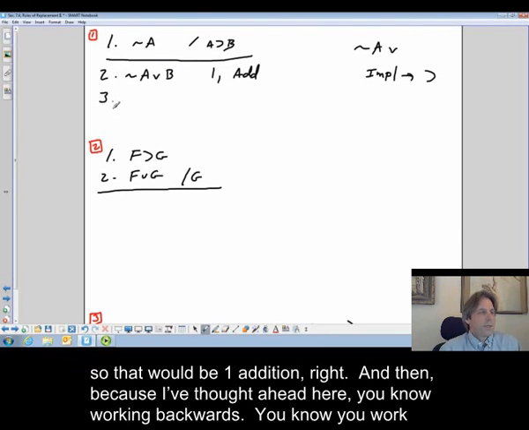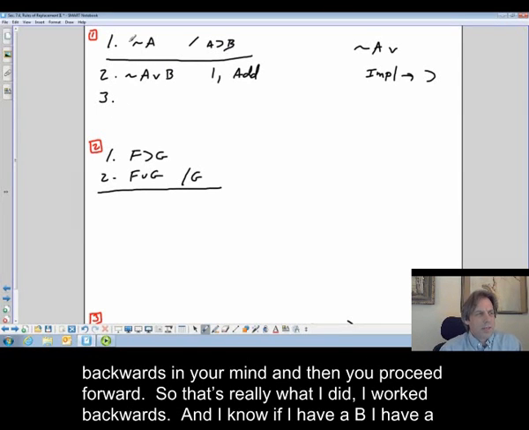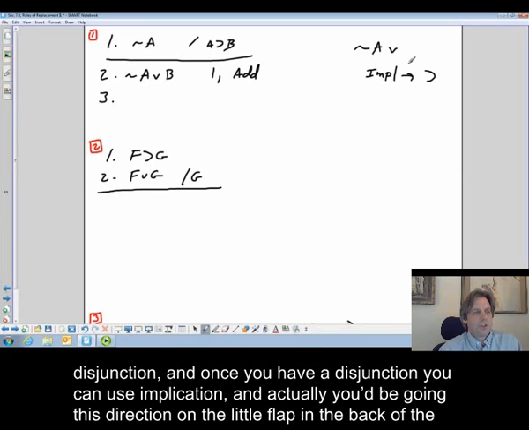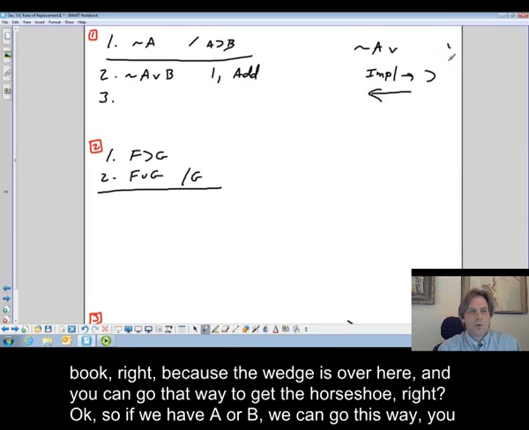And then, because I've thought ahead here and I'm working backwards, you work backwards in your mind and then you proceed forward. So that's really what I did. I worked backwards. And I know if I add a B, I have a disjunction. And once you have a disjunction, you can use implication. And actually, you'd be going this direction on the little flap in the back of the book, because the wedge is over here, and you can go that way to get the horseshoe.